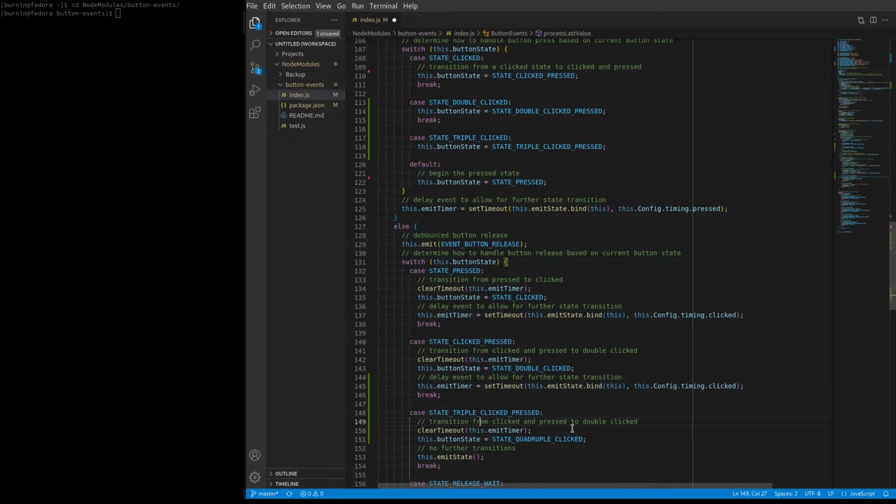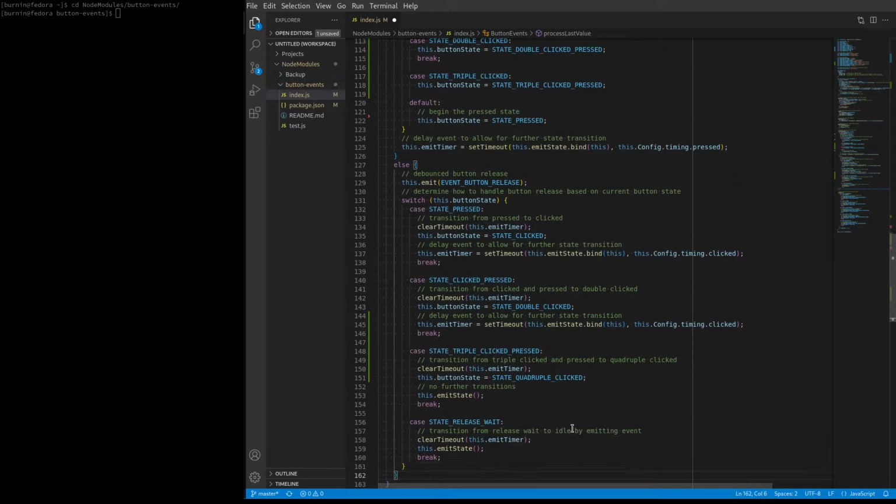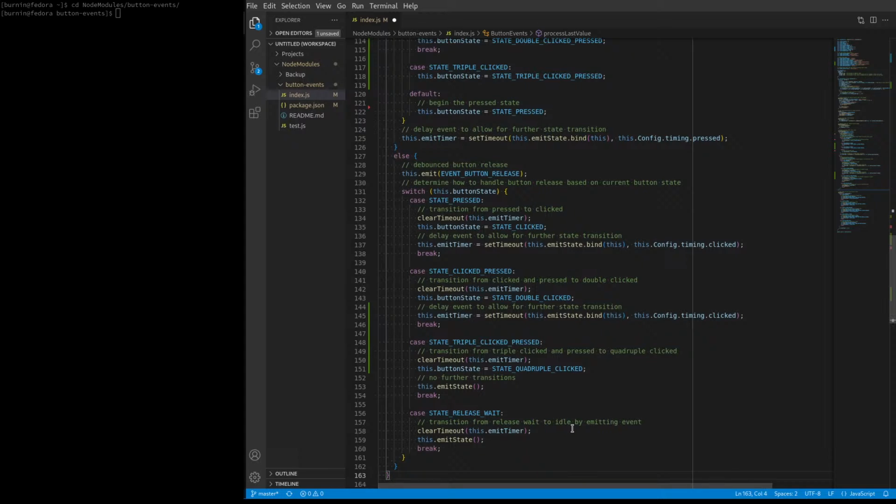So if we're in transition from triple clicked and pressed to quadruple clicked, and then up here if we are in a clicked and pressed state, yeah, this is correct, I believe. Okay, I think we are good there. So that gives us our additional transition states.